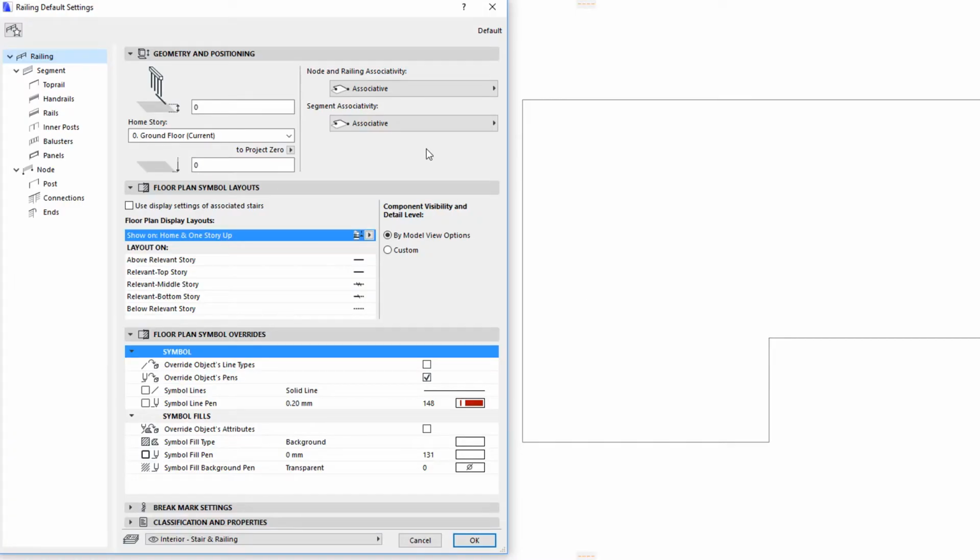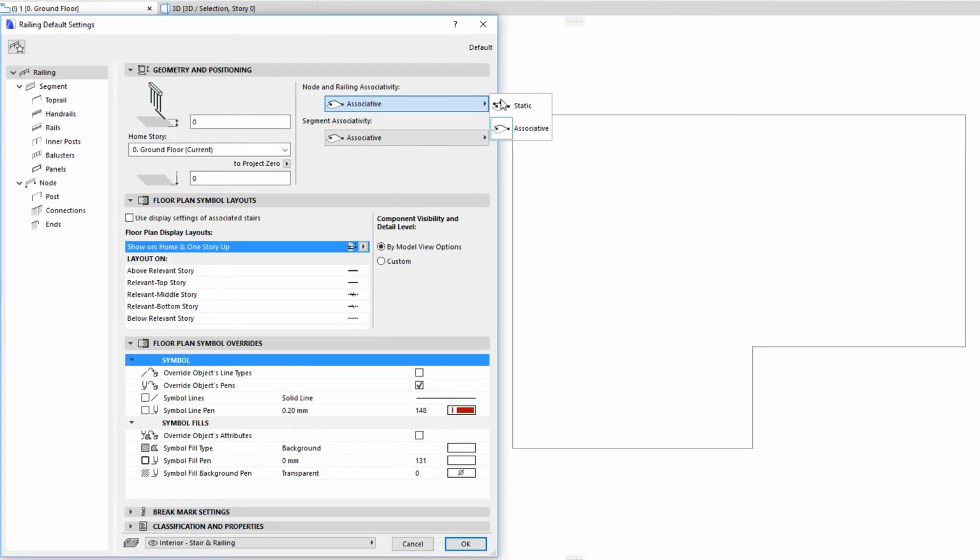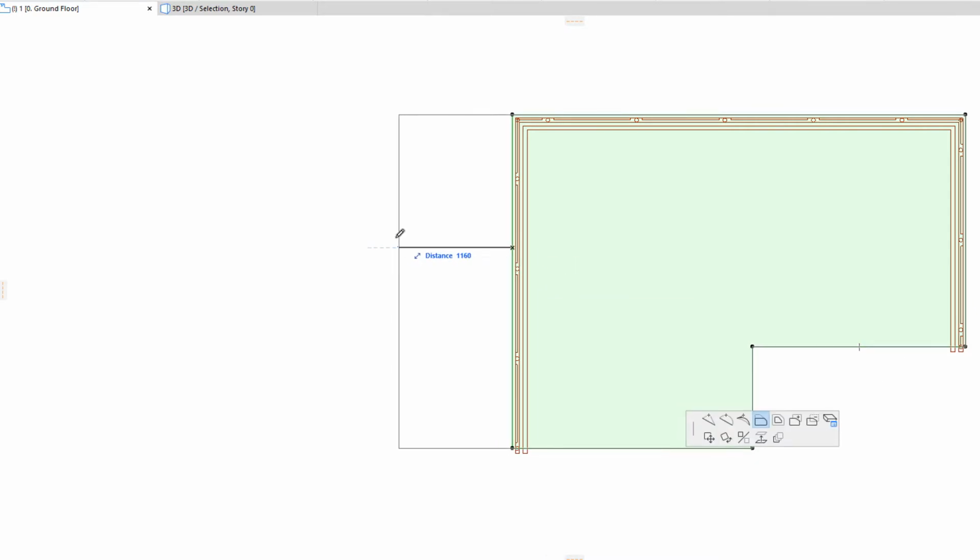On the right side of the panel, you can set the default values for railing nodes and segments. In the Node and Railing Associativity field, you can define how the railing itself and its nodes will handle associativity. If you select the Static option, a railing placed subsequently will not be associated to any elements regardless of how you place the railing, and which element nodes you click when placing the railing. Therefore, if the corresponding element node is moved, the railing node will not be moved accordingly.